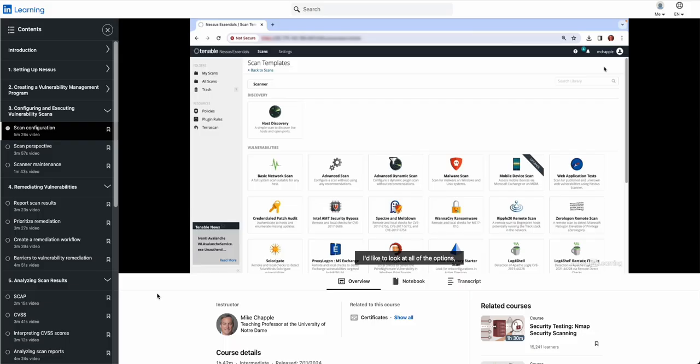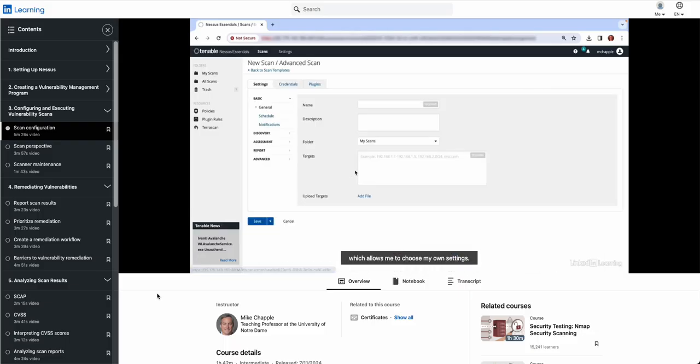I'd like to look at all of the options, so I'm going to click Advanced Scan, which allows me to choose my own settings. The initial screen that I see lets me enter some basic information about the scan. I can give it a name. I'm going to call this Mike's Scan. I could fill in a description if I want to, but I'm going to leave that blank for now.